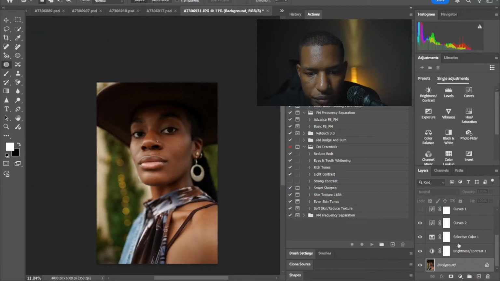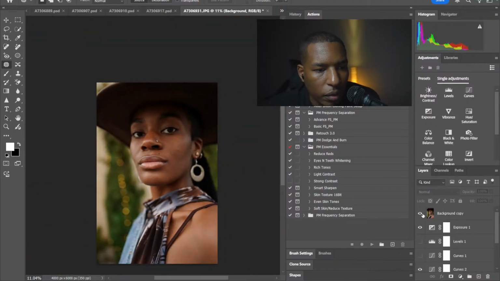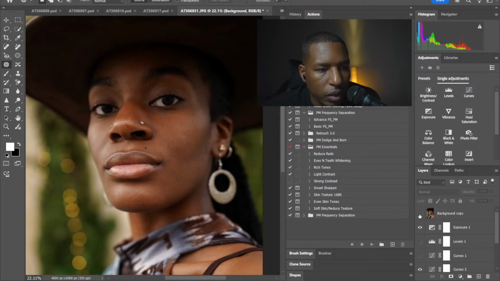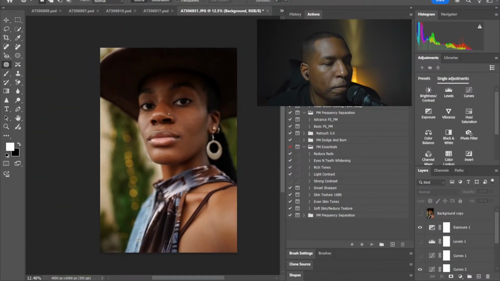There we go. Before, after. Before, after. And then hopefully I'll be able to use that on my next one. All these same settings. And then just clean the skin a little bit. File, save as.